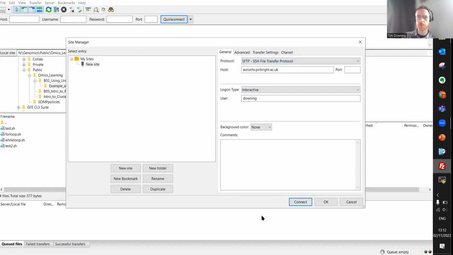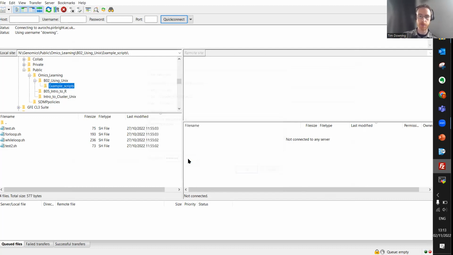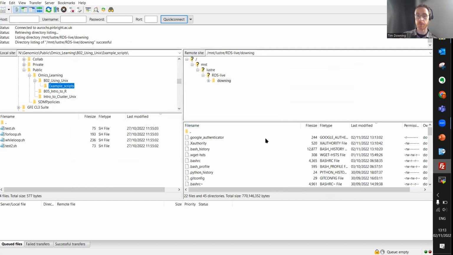So the first time that you do this, you may need to make sure that it is a new site that you're using, and then just hit connect like that. And what it's asking me for is my password. And you can see that you can't see your password. You're typing it in to keep it more secure. And then it'll ask for your Google Authenticator code. So hopefully I'll type it in. There we go. Yeah, and that's logged in there.